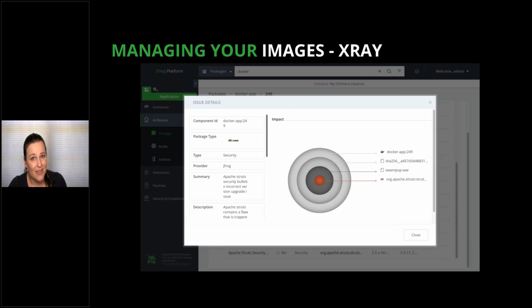XRAY is the security scanning tool that is available within the JFrog platform. It alerts you about any known security vulnerabilities and licensing issues. And for Docker images, it's really cool because it has the ability for you to drill down into the layers of the image and find exactly which library or package has been flagged as a problem. Pretty powerful. You also have control over how sensitive these alerts are and what actions you want to take when they're triggered.